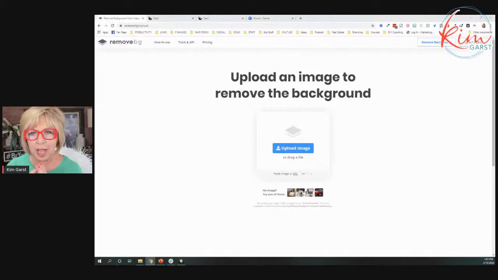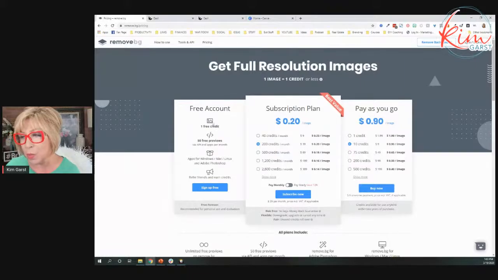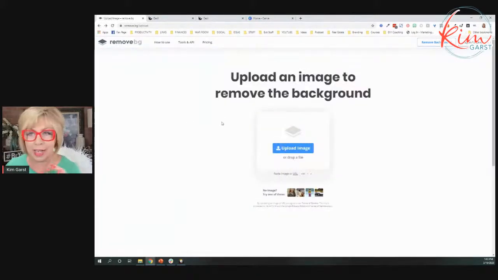So remove.bg is super awesome because it's a free to paid tool. So you can use it for free, which is kind of cool. Let me just go over the pricing with you real quick. There's a free account that gives you 1 free credit and then 50 free previews. So basically what that means is if you're testing it out, you can preview a lot before you have to pay, essentially. So you get 1 free download. So again, that's a positive because you get to try it for free.